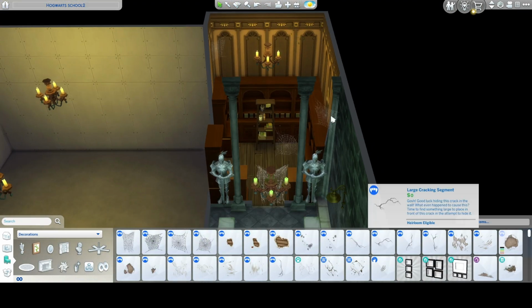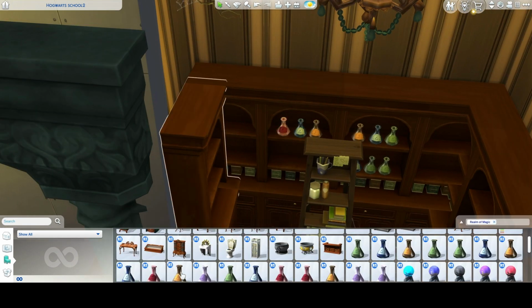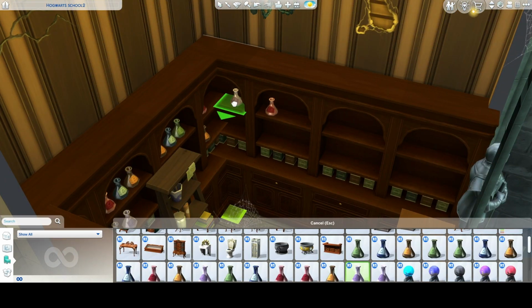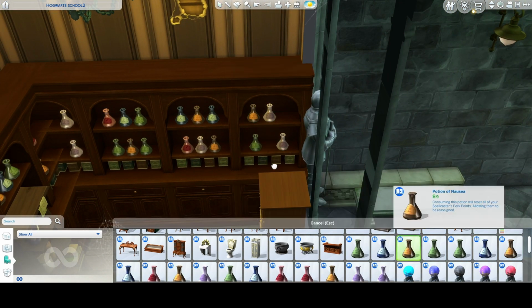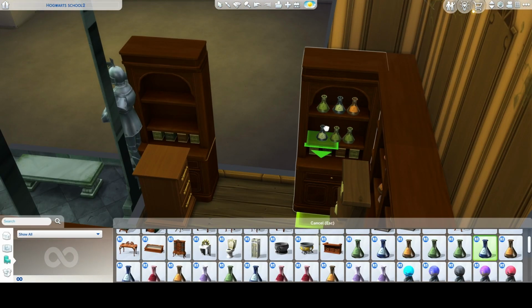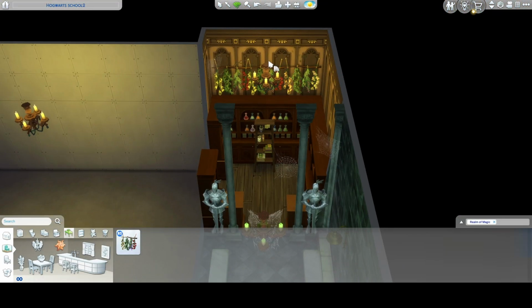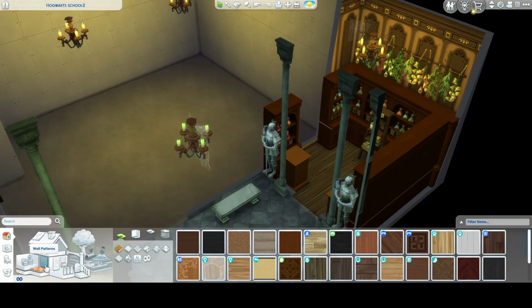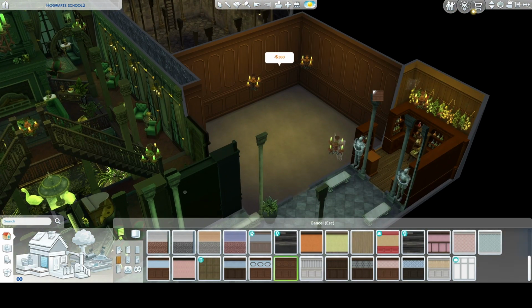So we're starting off with a little storage room for Snape. Really wanted him to have his own little private potions storage room, because you see it in Goblet of Fire where he accuses Harry of stealing gillyweed, and it's all very funny and everything. And I just wanted to recreate that because I thought it was such a fun little room, and potions is such a massive part of the Hogwarts experience.